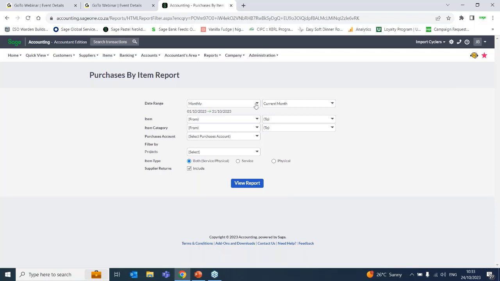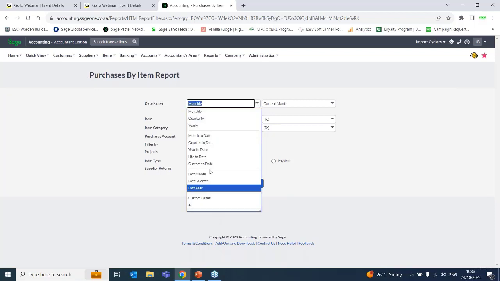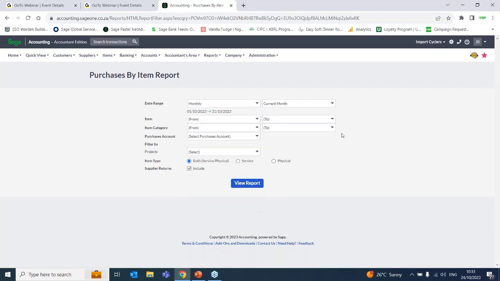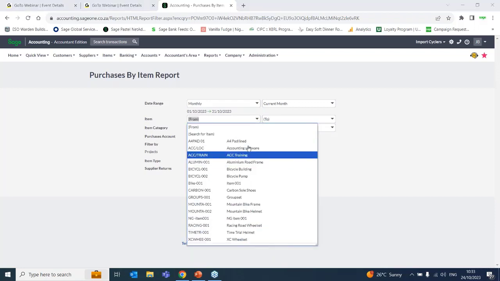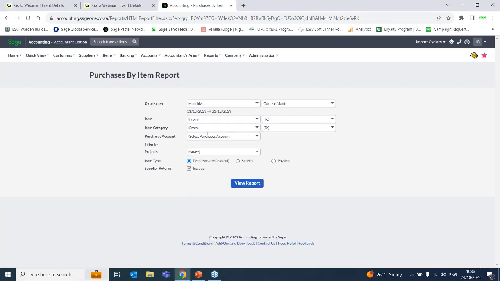Based on what you're using the report for will dictate what period am I running it for. So what is my date range? And then am I checking a specific item, all of my items, that type of thing? Is it important that I check the purchase accounts? So it might be important to specifically drill down to a purchase account instead of checking all of them. And again, then, am I using my analysis codes? Is it my service items I'm checking here?